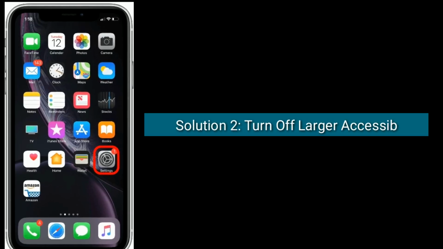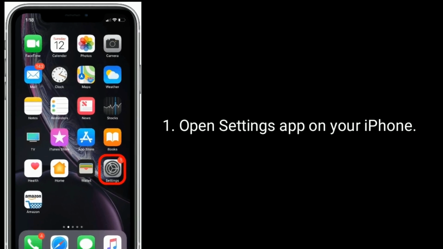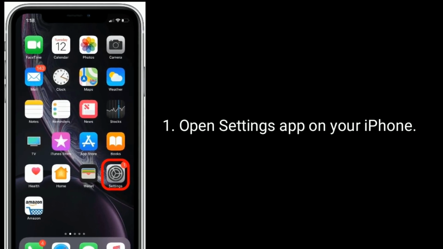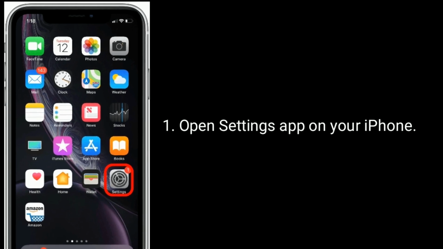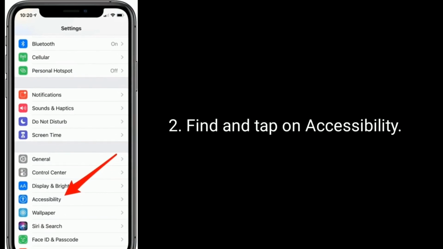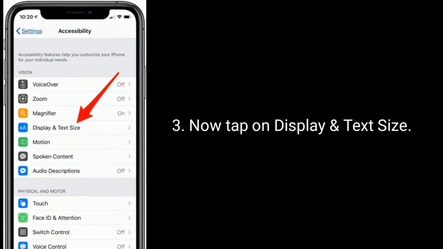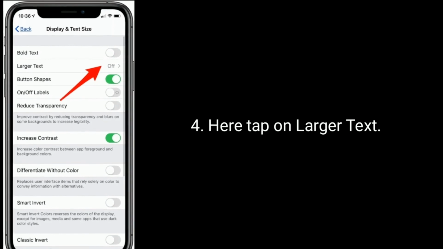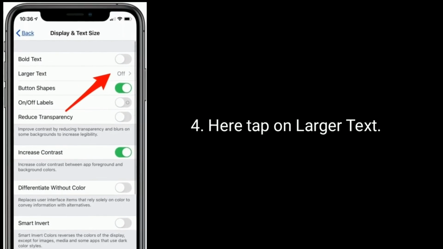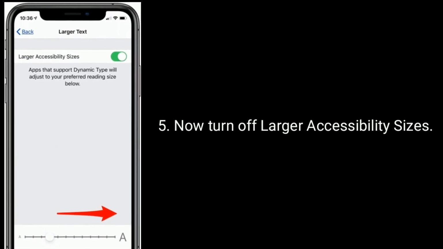Solution 2 is turn off Larger Accessibility Sizes. Open the Settings app on your iPhone. Find and tap on Accessibility. Now tap on Display and Text Size. Here tap on Larger Text. Now turn off Larger Accessibility Sizes.